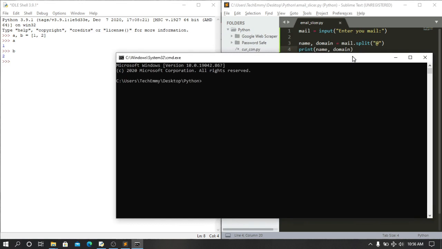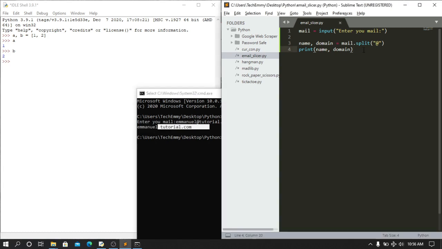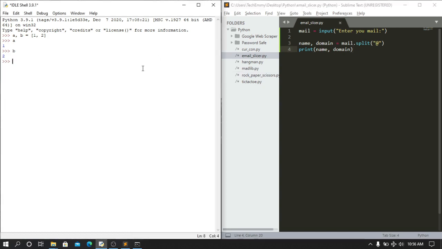Okay, so we're going to minimize this. To run the file, we're going to say python, then the name of the file, email slicer .py, and then we're going to give Emmanuel@tutorial.com. So if I run this, you see we have the name and the domain. That's all. But I'm going to show you another way you can do this.